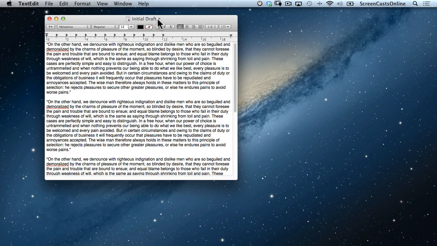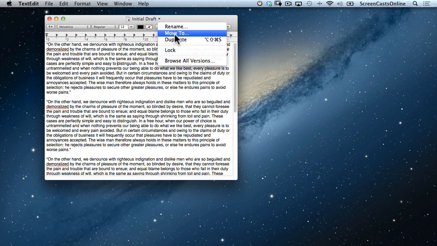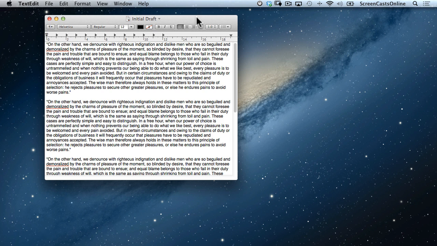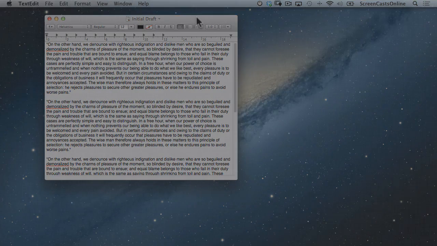But back to the disclosure triangle, Move To we've looked at, I can Duplicate from here. I can lock the file if I want to, so the auto locking isn't in place, but you can manually lock a file if you want. And again, an option to Browse All Versions. Okay, so some nice changes. It's nice to know that Apple have actually listened to the users, and they've brought some features back. Sort of not obviously, but enough so that we can configure it as we want. But that's the revised file saving in Mountain Lion.